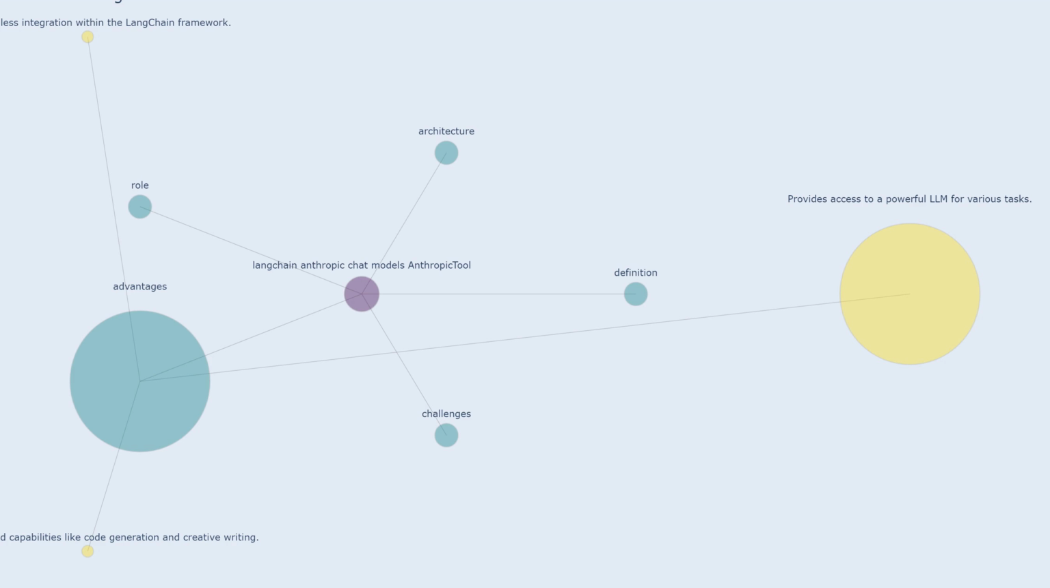Advantages: provides access to a powerful large language model (LLM) for various tasks. This access opens up a wide range of applications, including generating creative content, summarizing information, translating languages, writing code, and providing insightful answers to questions.